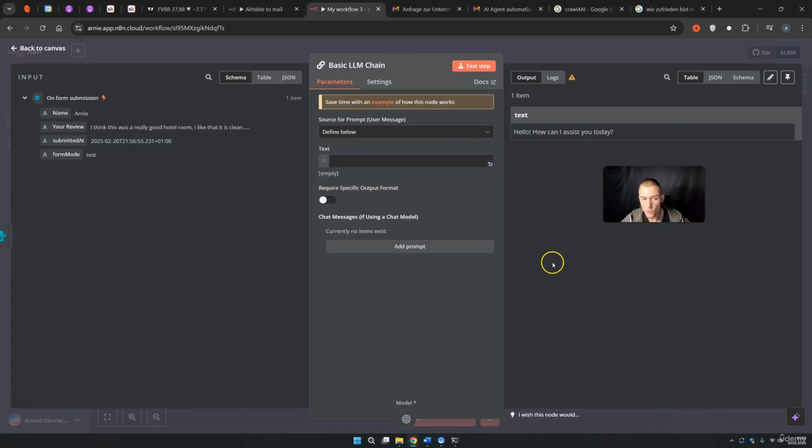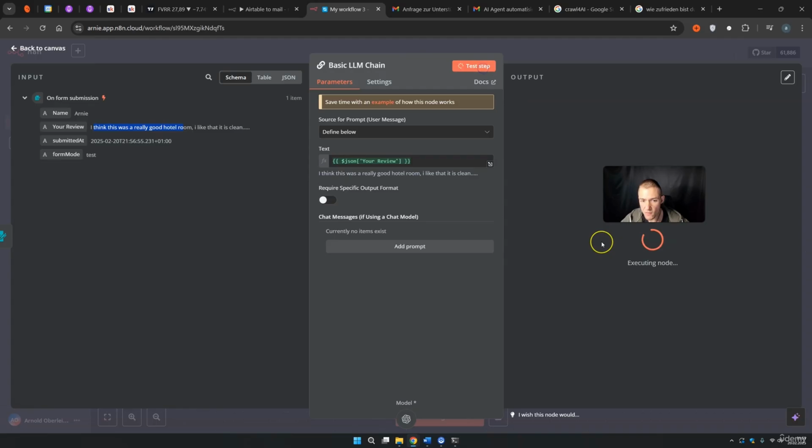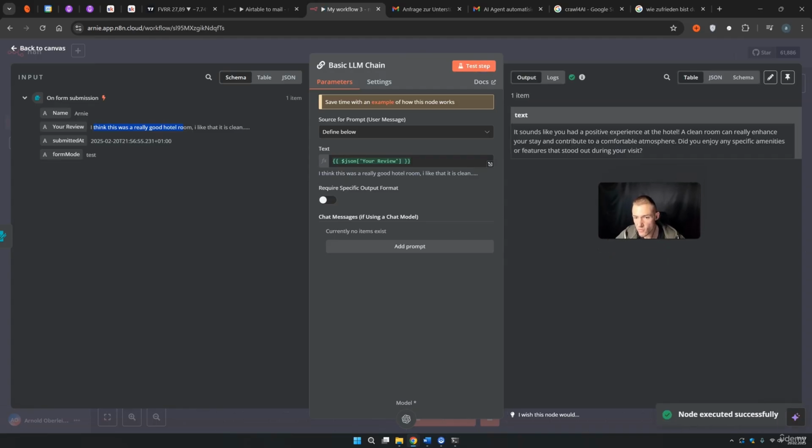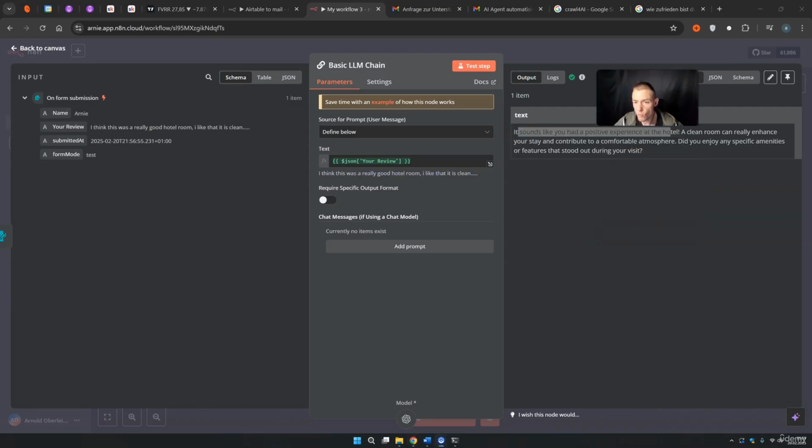And we want to throw something in ChatGPT. We want to throw the review into ChatGPT. And if we simply throw this review, so basically these lines, I think this was a really good hotel room and so on, and if we press this step, of course, ChatGPT does not know how it should respond, how it should behave. It sounds like you had a positive experience and so on. But what we want to do right now is, of course, to have a sentiment analysis for these.